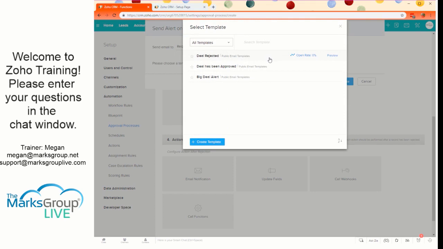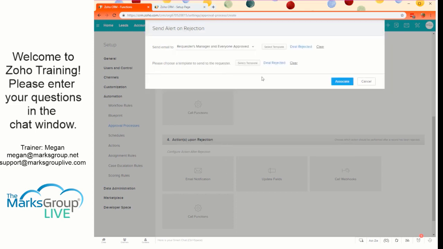We can either apply the same template or a different email template for the requester themselves. So you might want to keep these two notifications separate, or specify a different template depending on whatever you're looking for here.